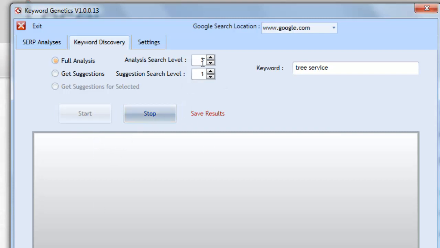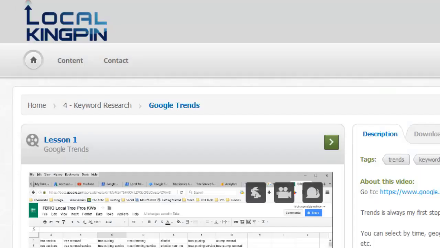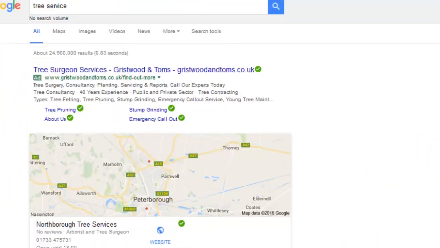Okay, so I've clicked on start. We're going 3 levels deep. We're going to be using the keyword tree service. We're not going to be getting any suggestions for this at the moment, guys, and the software has already started for us. So I'm going to come away from the software and I'm going to go over to Google and I'm going to show you exactly what's happening.